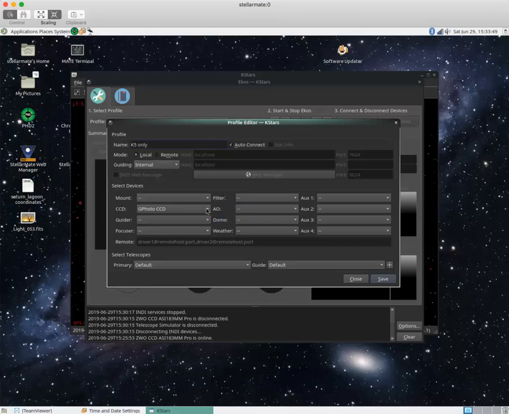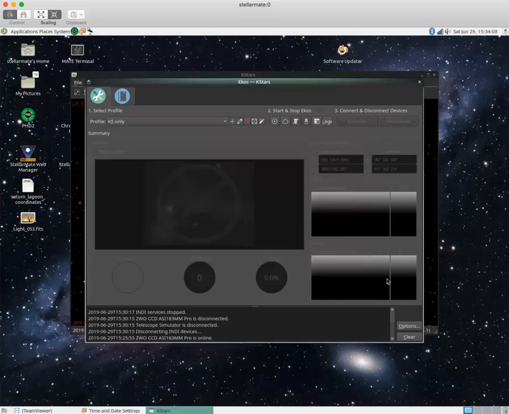And the CCD should be GPhoto CCD. So that driver should already be there if you have an up-to-date StellarMate OS. That's really all you need to get going with shooting some pictures. So I'll save this even though I didn't change anything. And now all I need to do is start that profile.